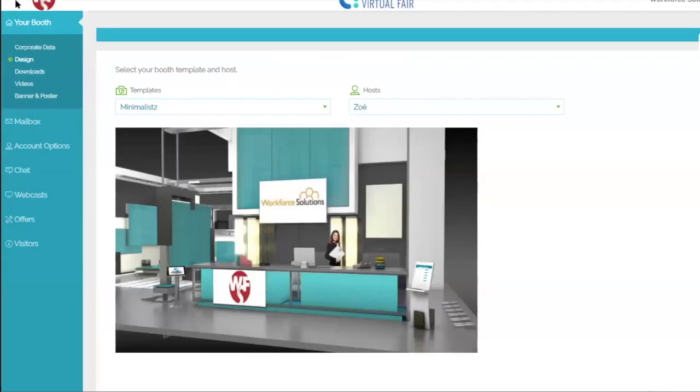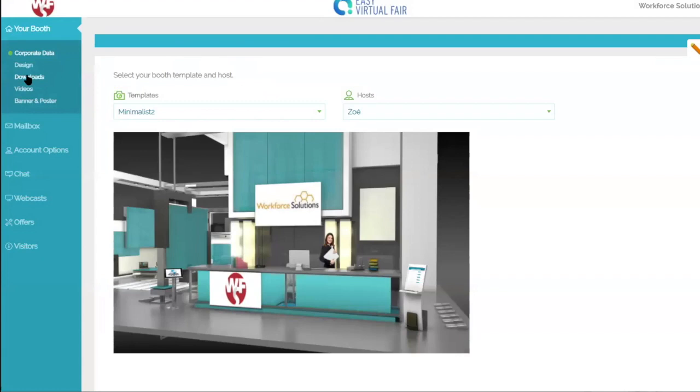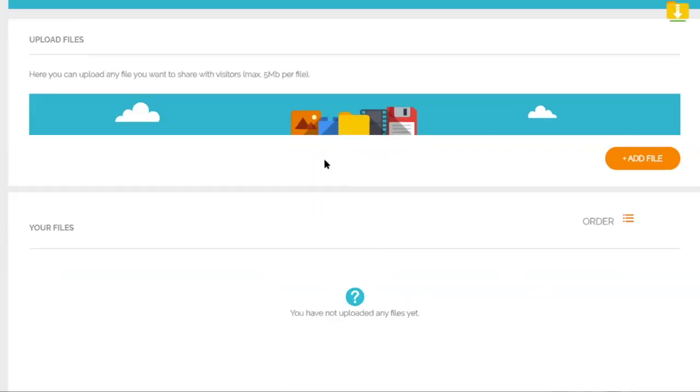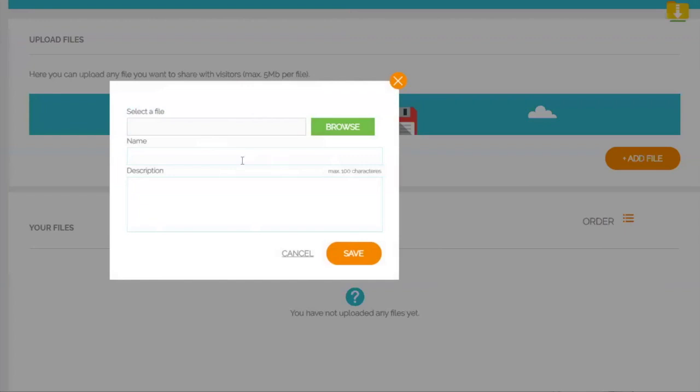We'll go back over here. Now we're going to talk about downloads. This is where you can upload PDF or JPEG files into your booth that will show up in their own pop-up. All of these sections where you're going to add downloads, videos, job offers, webcasts, or chat are going to look exactly the same. You'll have this white screen with the makings of a table underneath this top portion, and you'll have this orange oval with add file, or add video, or add chat, webcast, or offer, based on which section you're in. Here, we'll click Add File, which will bring up this pop-up.